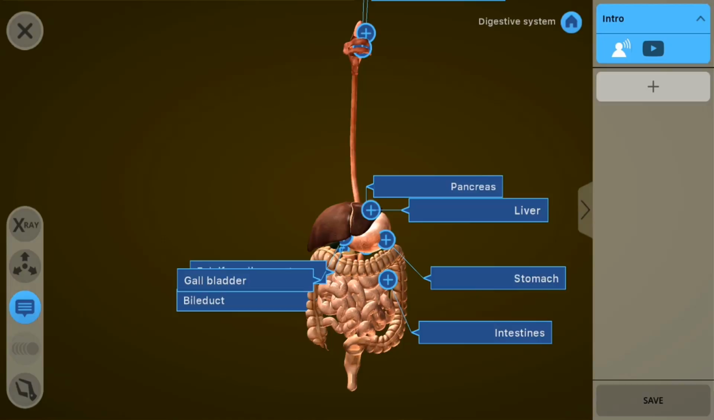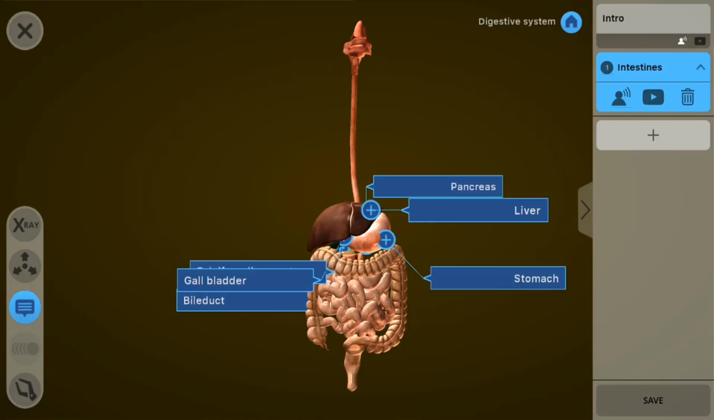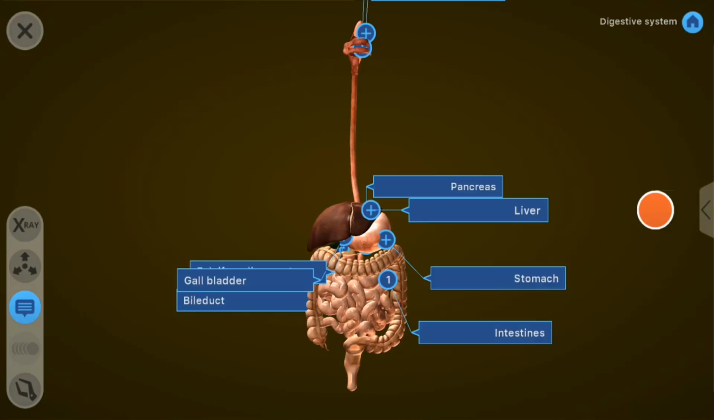And I'm going to select the intestines here. And so now I'll be able to add some audio about the intestines. And when the student plays this lesson, it's going to automatically zoom into the intestines and play back the audio that I recorded. So let's get that done.